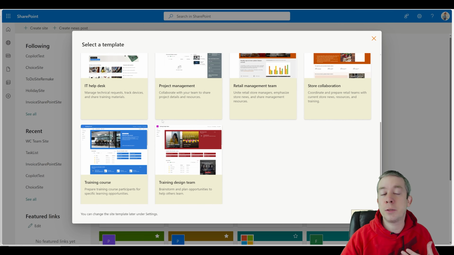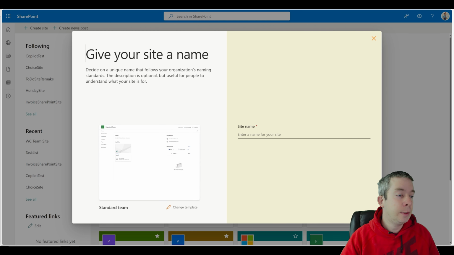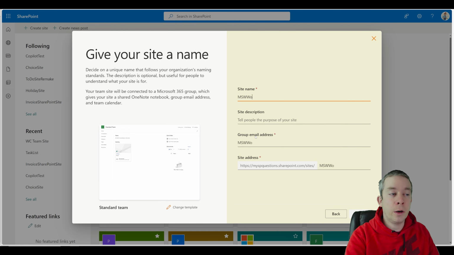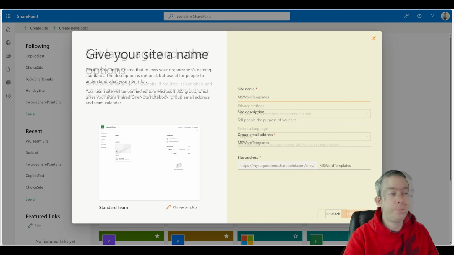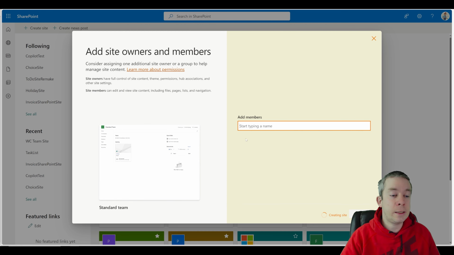Now, Microsoft does provide us with all these neat templates if we wanted to, but I'm just going to do a standard template. And I'm going to use that template, and the site name, we'll call it Microsoft Word Templates. Next, private. It is going to be a private site. I don't want it open to everyone. For me, that's default. It's always a private site. And we'll create that site. I'm not going to add any members. I don't want to change the permissions right now. So we're just going to let the site provision and create itself.